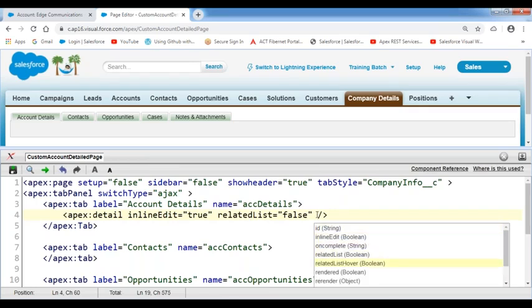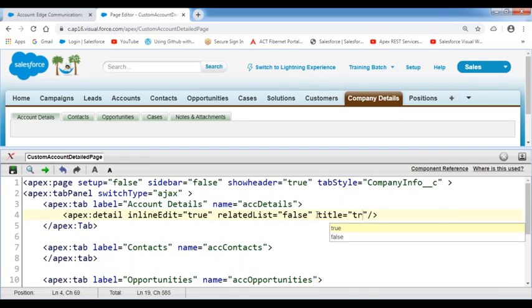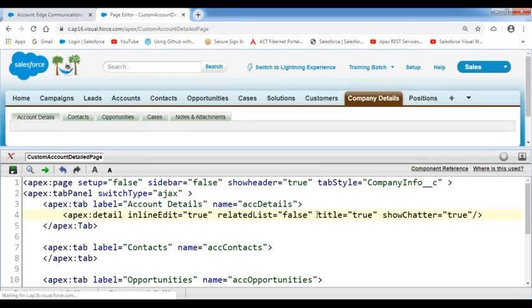Next, we have the title part. For title I want to indicate true because I want to show the title over here. I'm also indicating show chatter equals true, because I want to display the chatter information also.